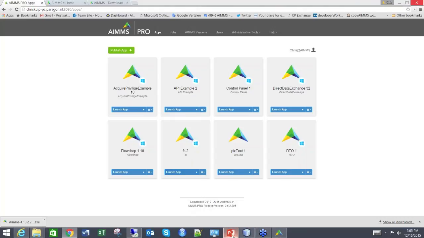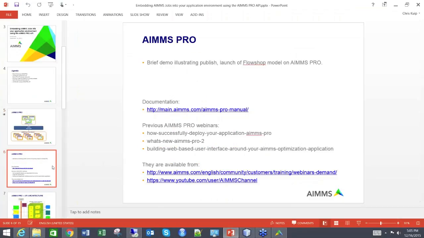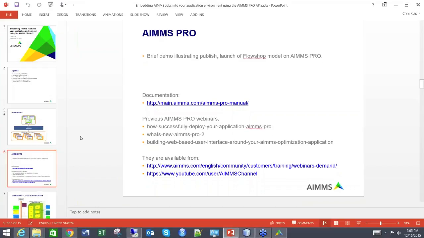So I'm going back to my presentation again. As you can see, you can support many models and you can support many clients, and AIMMS Pro provides you ways to configure who can run which models. That's AIMMS Pro in a nutshell. If you want to know more about AIMMS Pro, you can follow these links for the manual. There are also several webinars, and it takes too much time to recap all those webinars, but they're available on the internet for you.